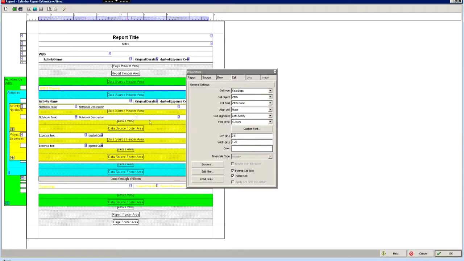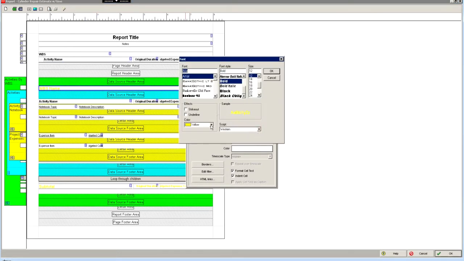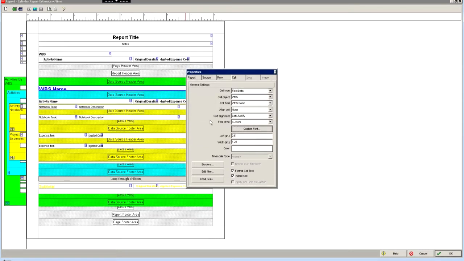I'm going to go back here. We're going to change the yellow, custom font. I would like this to be blue, and I would also like it to be bigger. I want to draw attention to it, so I'm going to make it a 16 size.